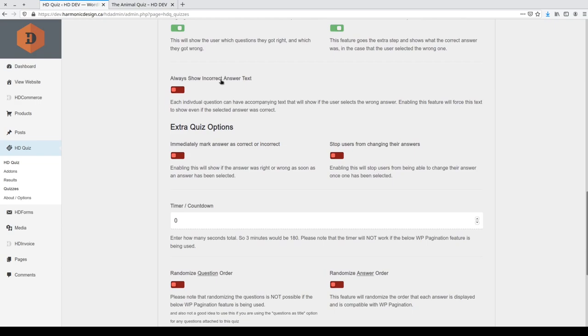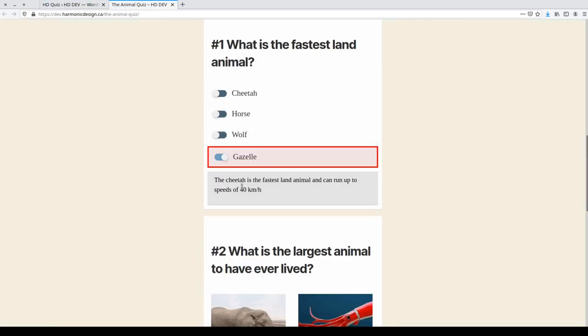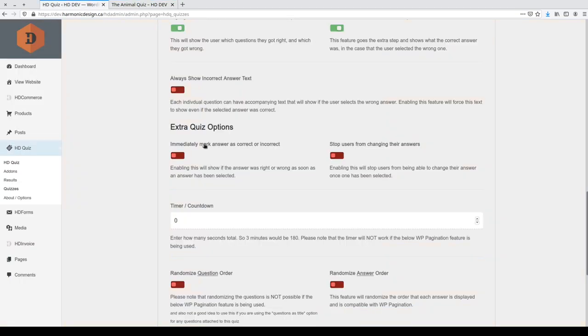The always show incorrect answer text. So that is this text here. By default, this text only appears if you get the answer wrong. So we answered gazelle, which was wrong, so this text appeared. However, if I enable this, then it doesn't matter if we got the answer right or wrong, it'll still show that text. So if we answered cheetah, it'll still show this text.